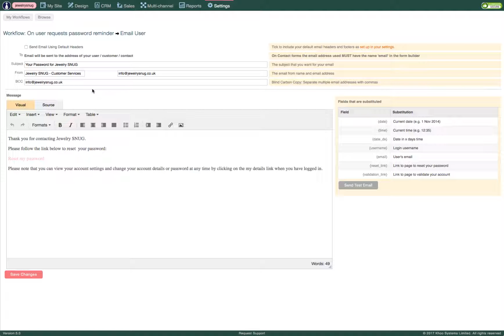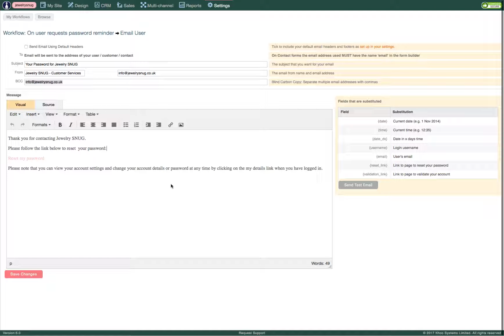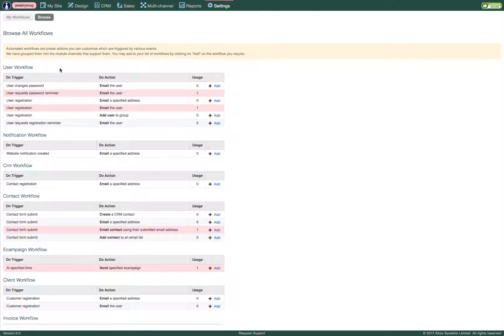So actually what we're getting here is two emails in one: one to the customer, to the address of your customer contact, and then one to your team, to the addresses in the BCC, with the text below. And we will go through this text further as we look at other workflows. But for now, we're going to go back to Browse. Those are user workflows.